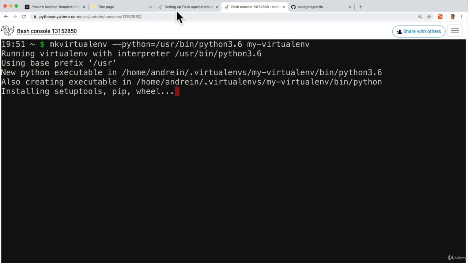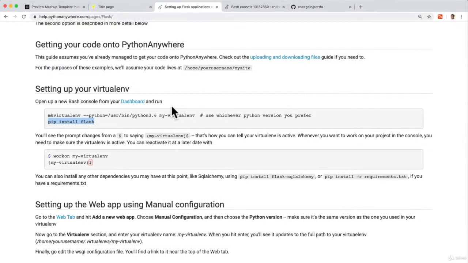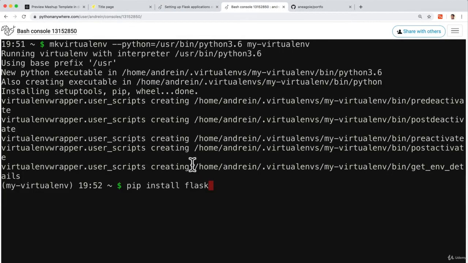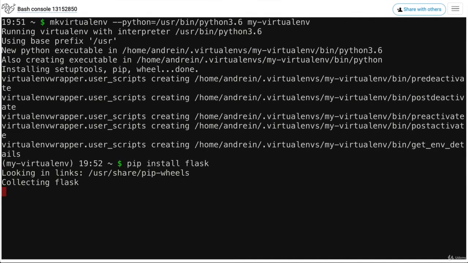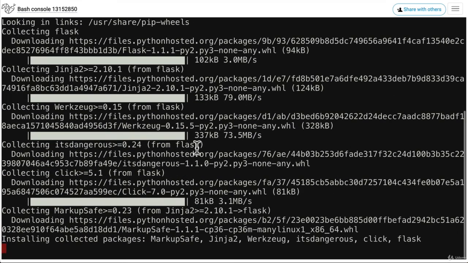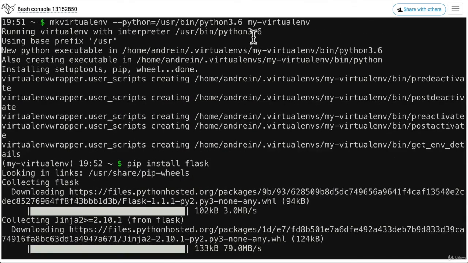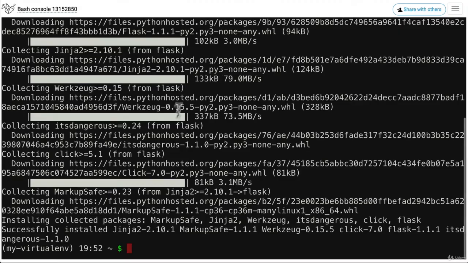And while that's installing, our next task is to install Flask. So once again, we'll copy this. So let's run pip install Flask. And you'll notice here as Flask is being installed that we're now in a virtual environment. See here how it says my_virtual_env, which was what we told it to name our virtual environment.